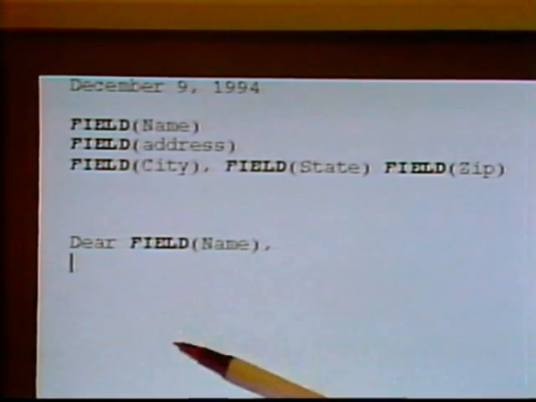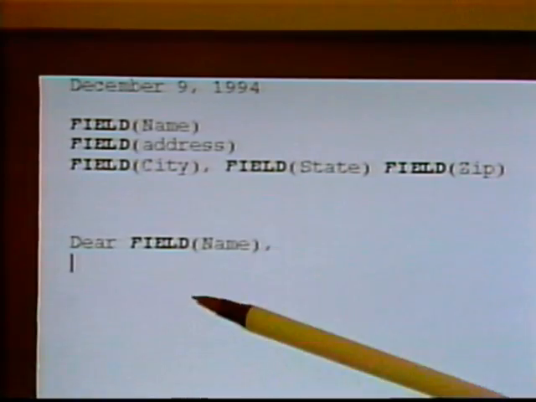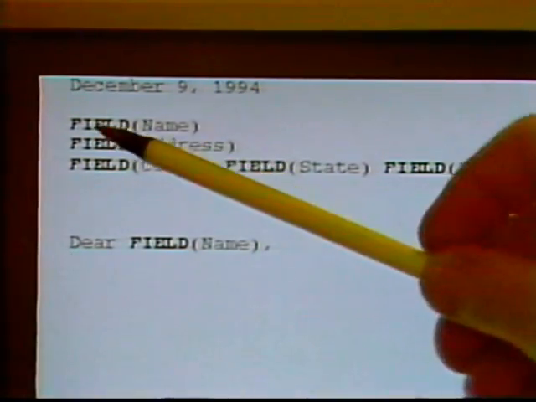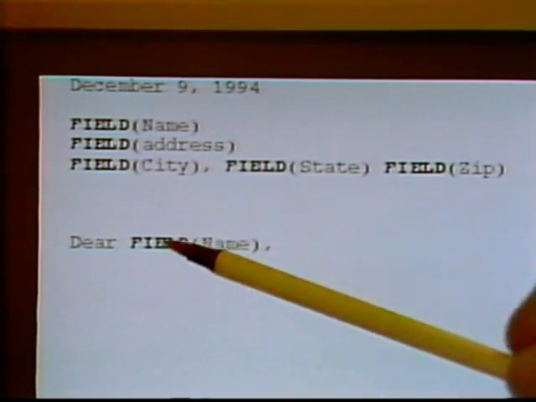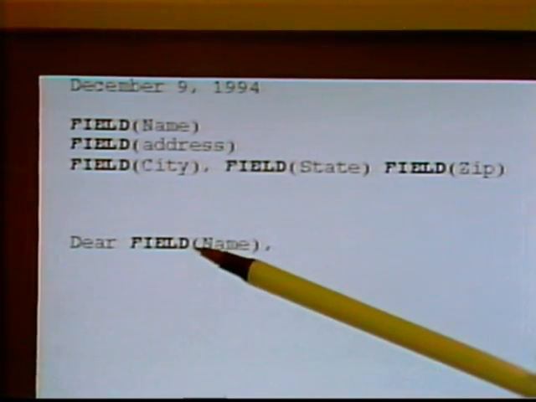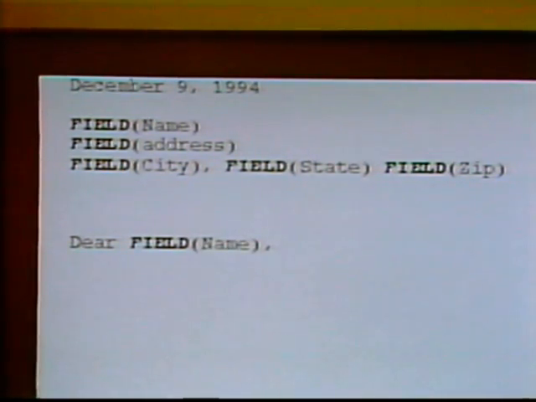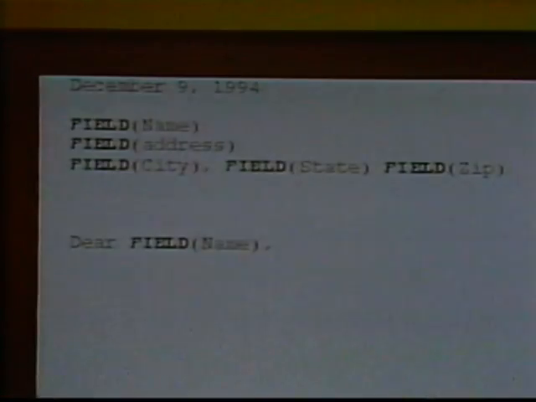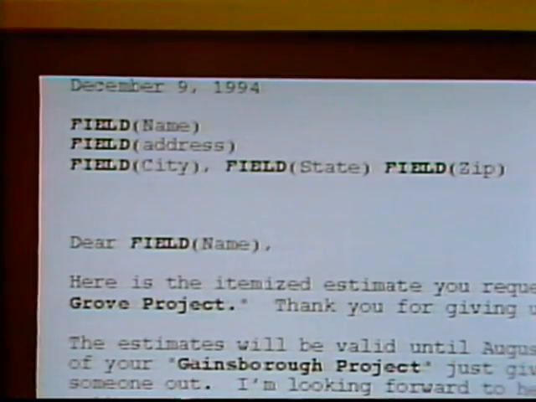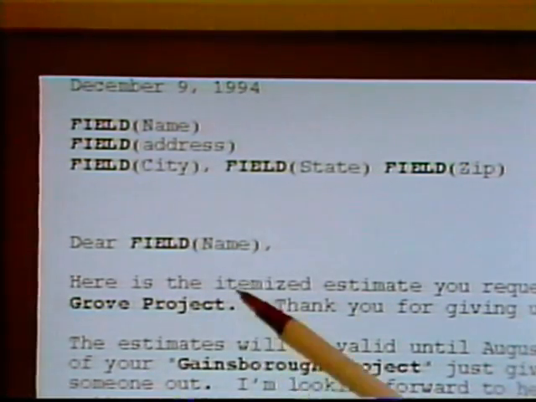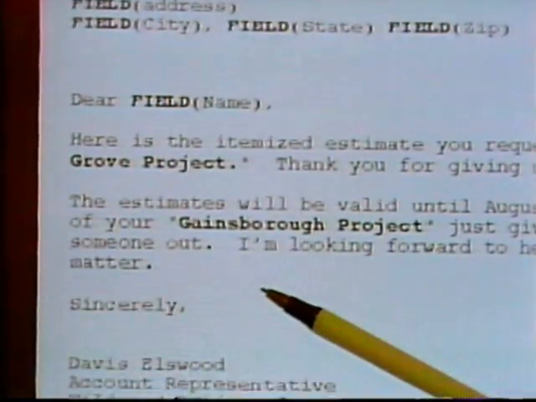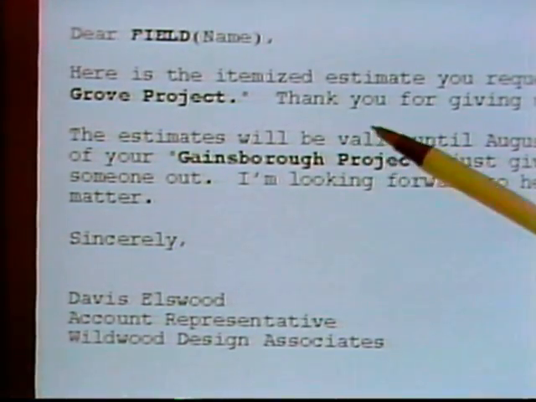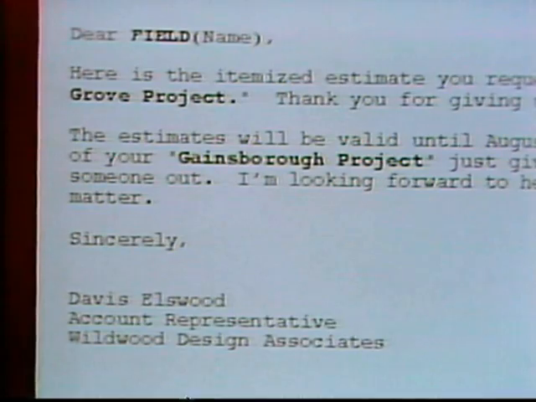If we were using an existing form letter, we would do the same thing. We'd have the letter already here, and we would just type in these merge codes at the top. Now we've typed in the rest of our letter. We're ready to save the form letter.